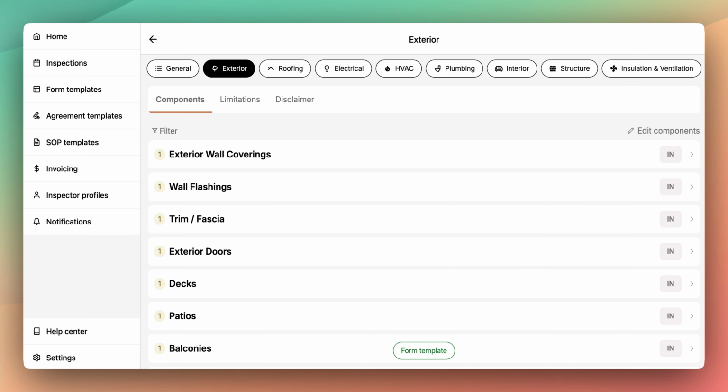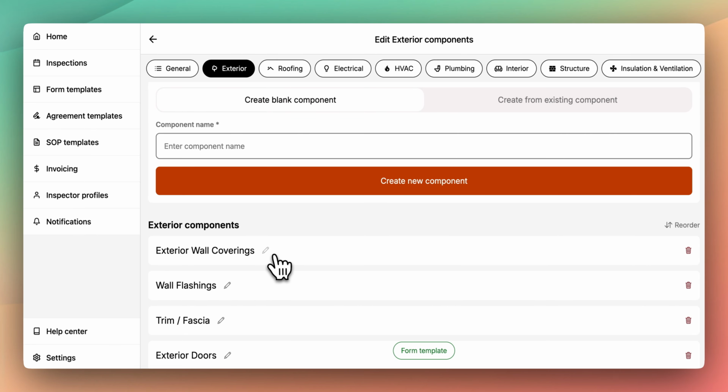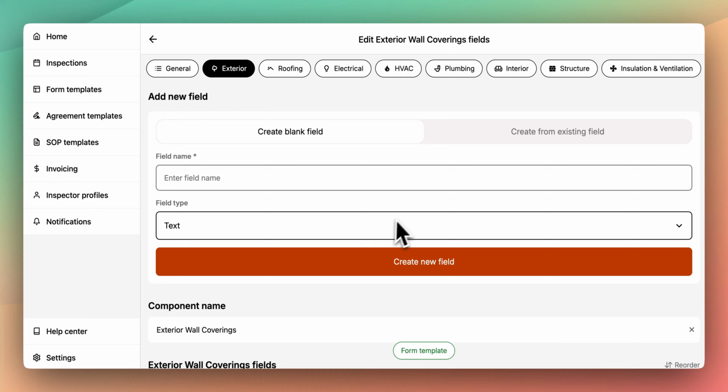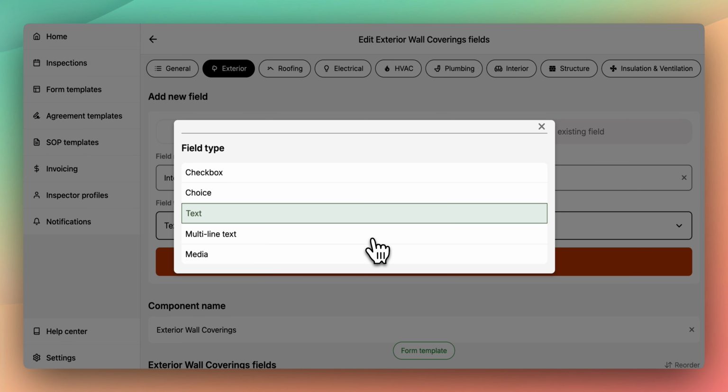To add a new field, select Edit Components, and then select the Edit button next to a component. At the top, add a name, and choose the field type. We have 5 different field types to choose from. Checkbox, which allows you to select one or more options. Choice, which allows you to select a single option.